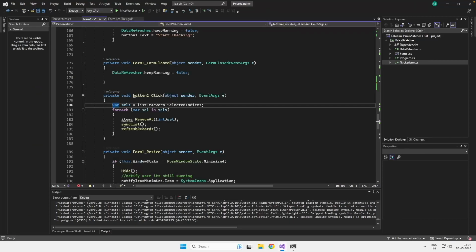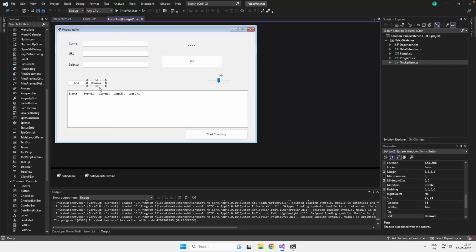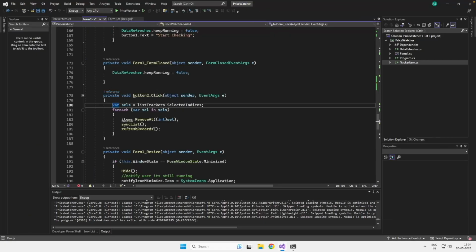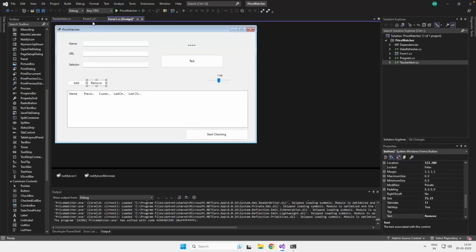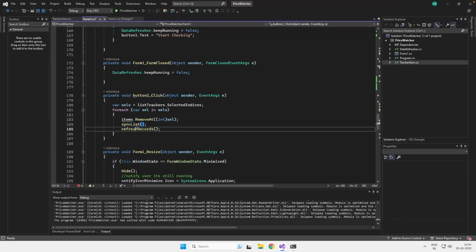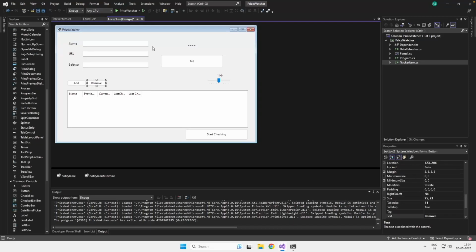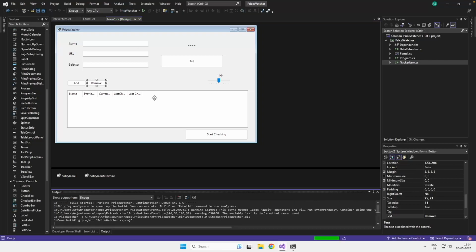Now let's talk about this remove button. The list which is being shown on the screen in the table gives a property called selected indexes. With that, I'm removing the items that you have selected through this loop. For each of the selected indexes, we are removing it and then calling the sync list method, which we discussed before, to update the data in the table as well as store it in the file so that it's always up to date with what's shown on the screen. Let's try this out now.